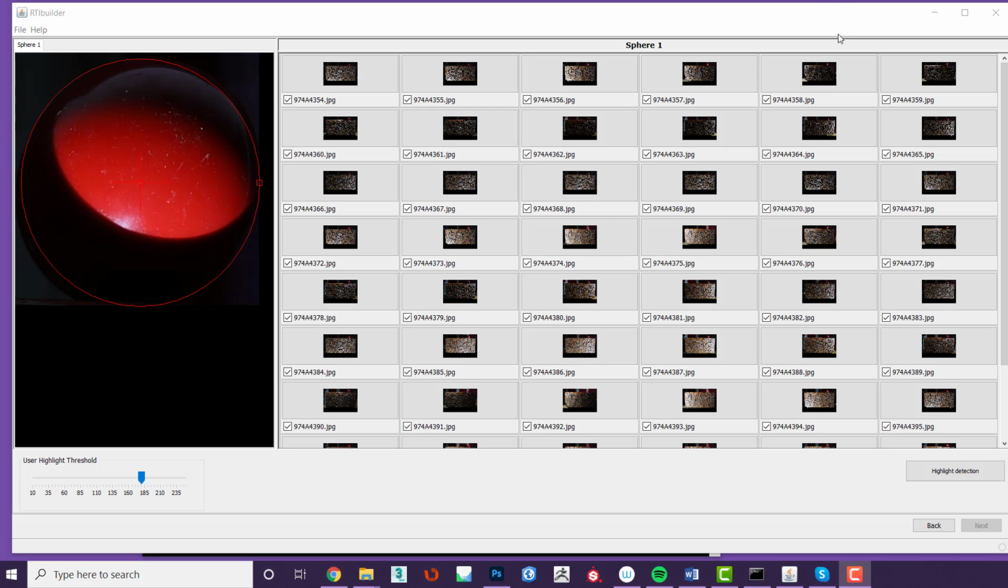In this step, you will tell the software to detect highlights. I've never yet had an RTI where the highlights were not detected with the default settings. There is also no information about what the settings do. So it's best to just click Highlight Detection and hope for the best. This is the slowest part of the processing.